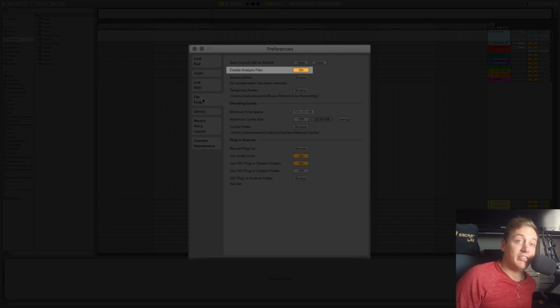I also suggest leaving Create Analysis File on. With this setting on, Ableton will create an analysis file each time you import an audio file, meaning that the next time the project loads or you use this file, it will not have to be analyzed again and will be ready to use immediately.